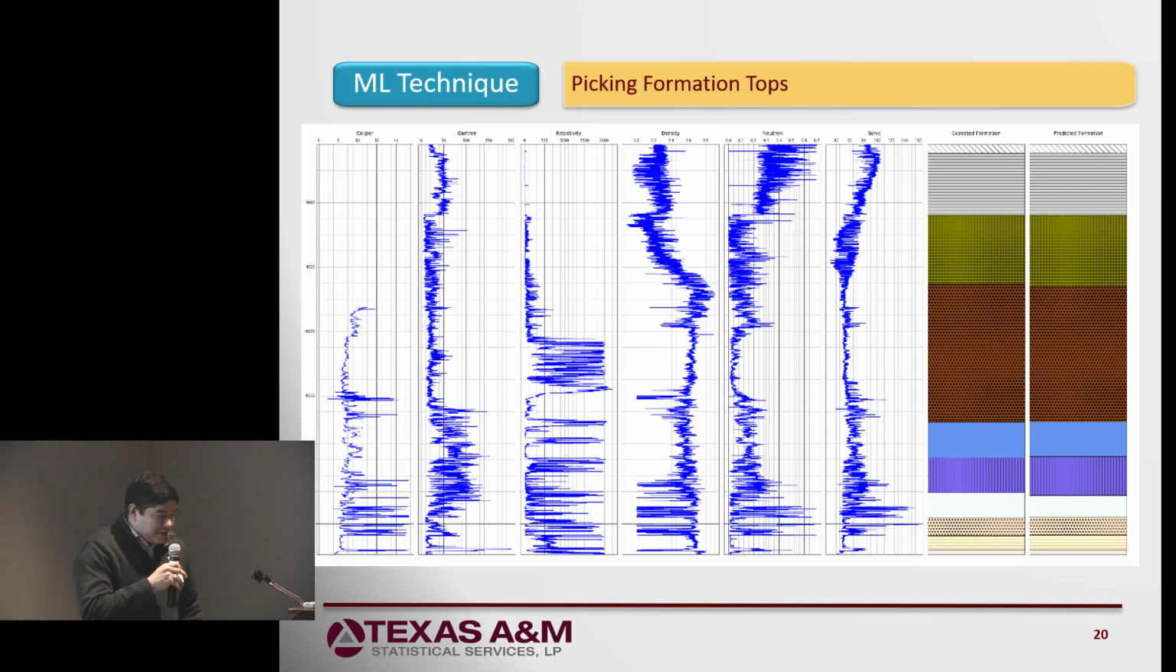Another application that you're going to see a lot of, and how many of us have sat over in our workstations picking tops over a variety of logs so we can build our horizons out for all kinds of different reasons. If you're working on volumetrics type problems, if you're trying to train or provide an input for seismic processing, things of that nature, you would kind of want to know where these interfaces occur.